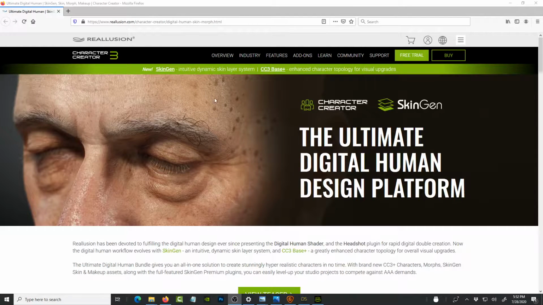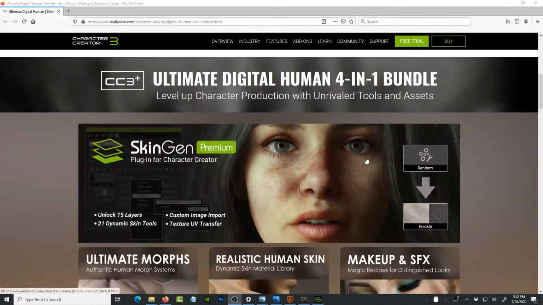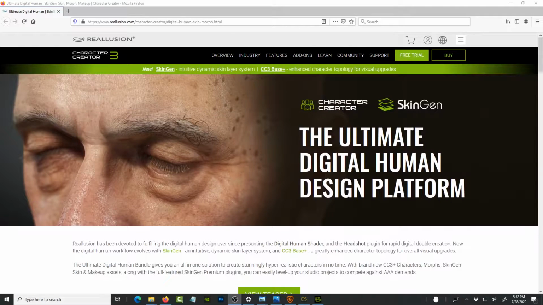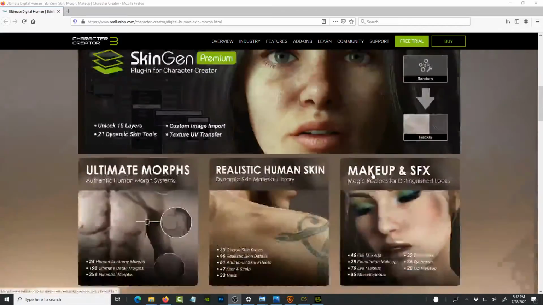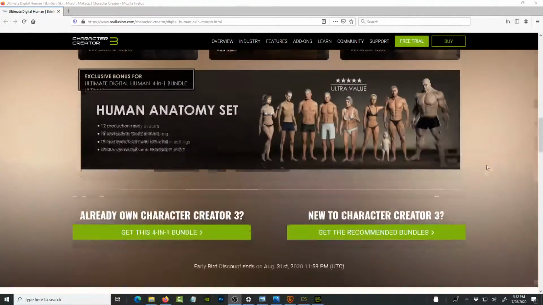As promised, I said I would come back and take a look at Character Creator 3.3 and take another look at SkinGen, the recently released version of the plugin for Character Creator 3 by Reallusion, right? And as indicated before, I was just blown away by all the quality.